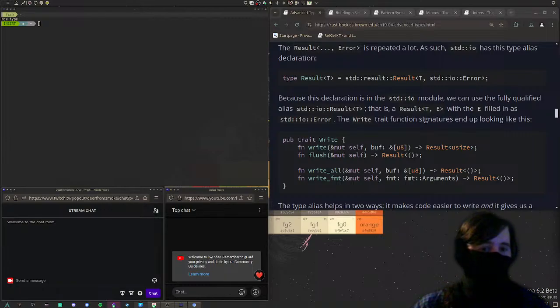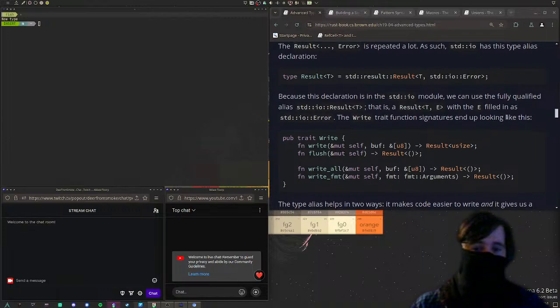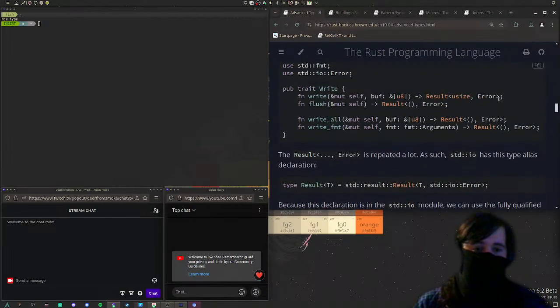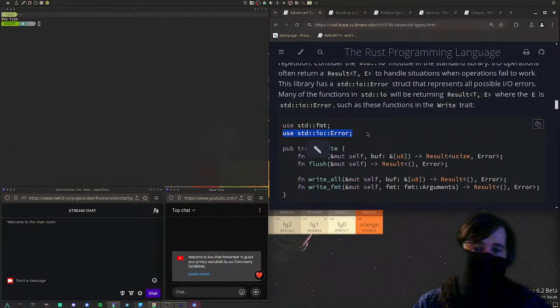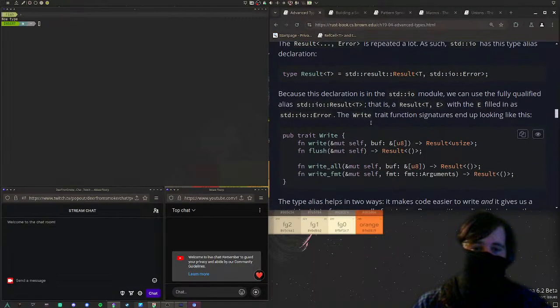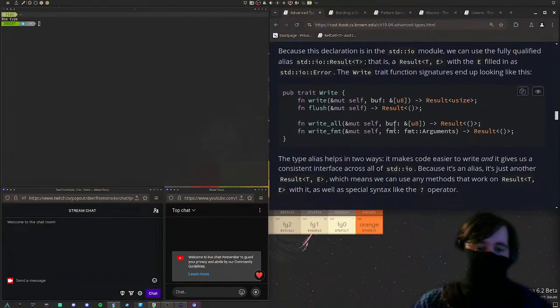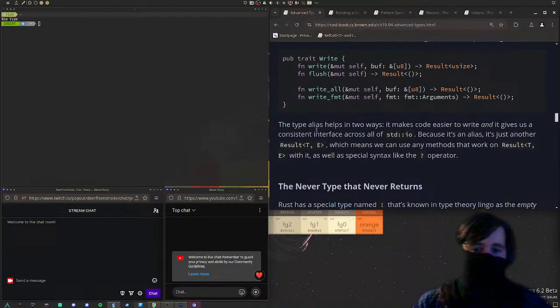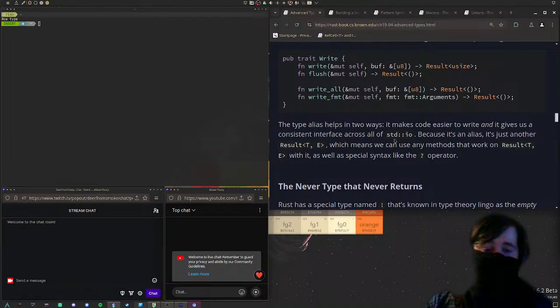The Write trait function signature ends up looking like this. So, yep, we've just omitted the error piece as well as the use of std::io::Error. I don't think that's needed. Perhaps it is, who knows. But we no longer need it at all. The type alias helps in two ways: it makes code easier to write, and it gives us a consistent interface across all of std::io.